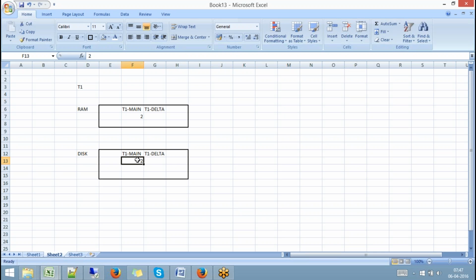Now it is clear. Now the question is, when the user is inserting records, why am I writing to delta and then moving it to main? Why don't I write it to main? When I'm inserting records, why is it that I'm writing records to delta then moving it to main bus? Why don't I write records to main?